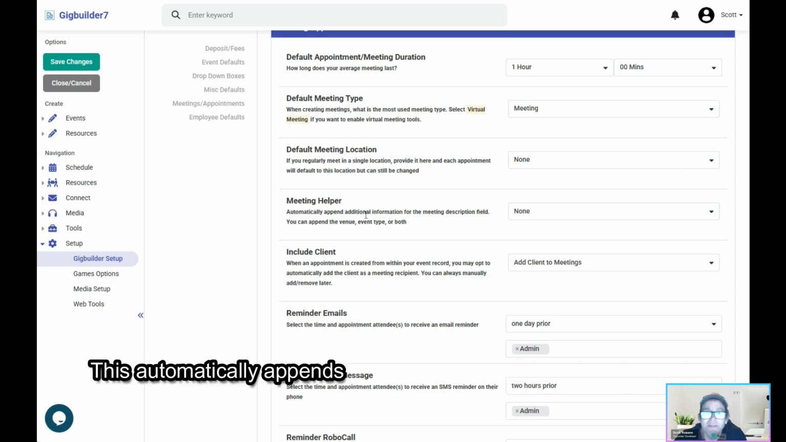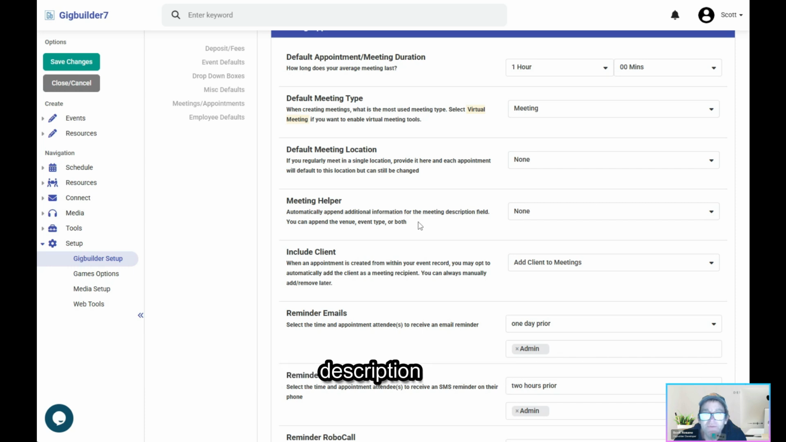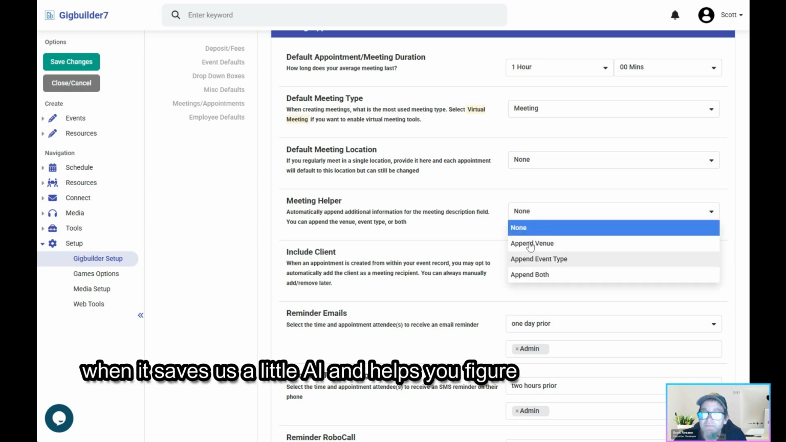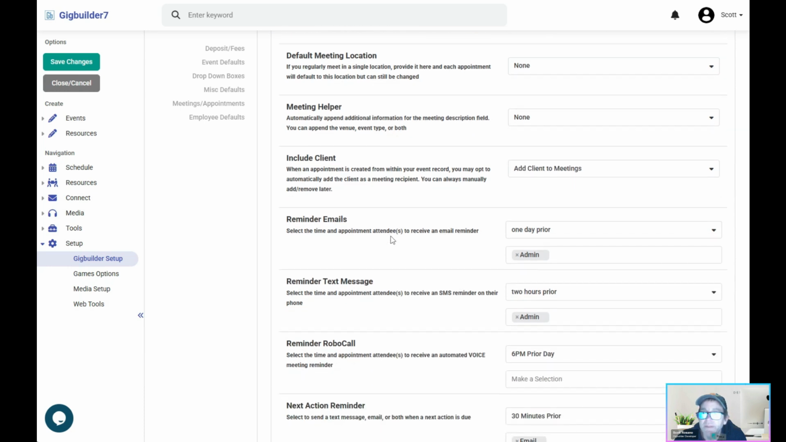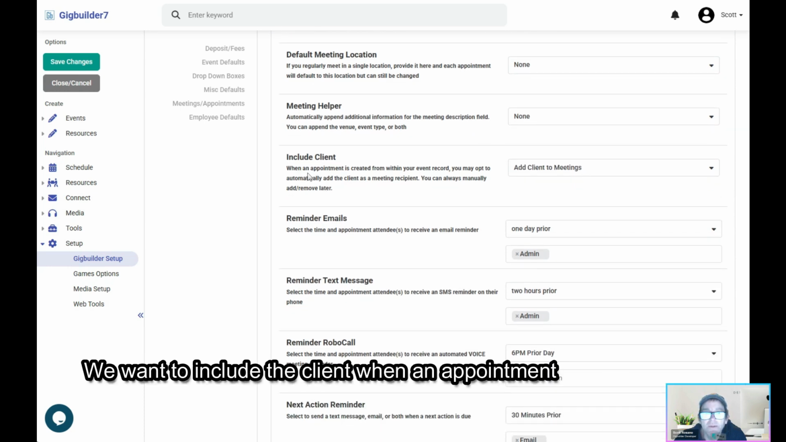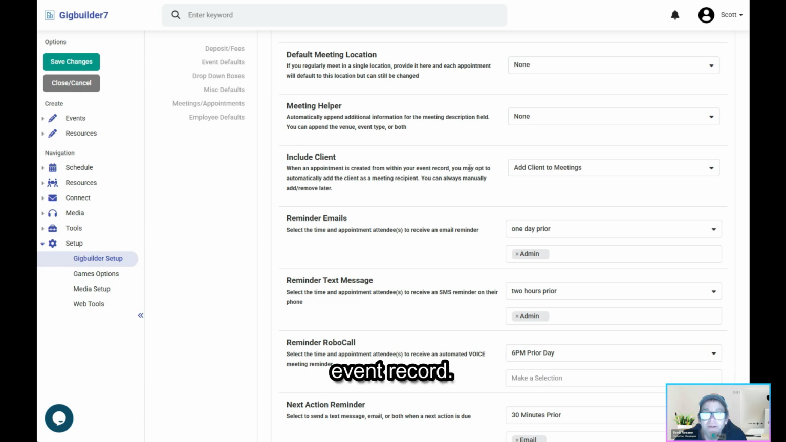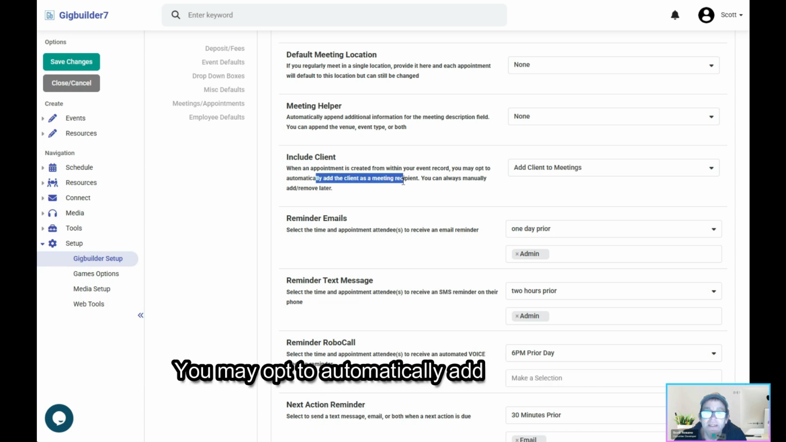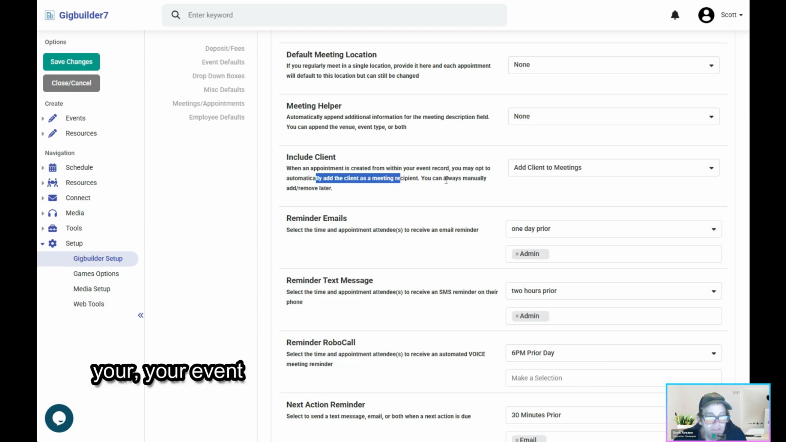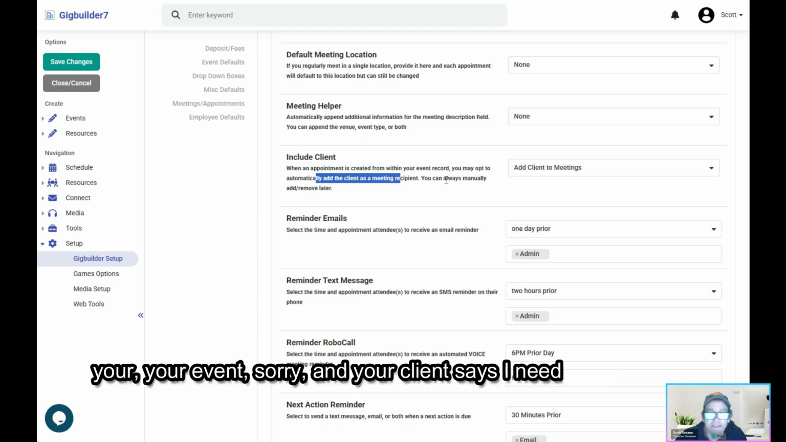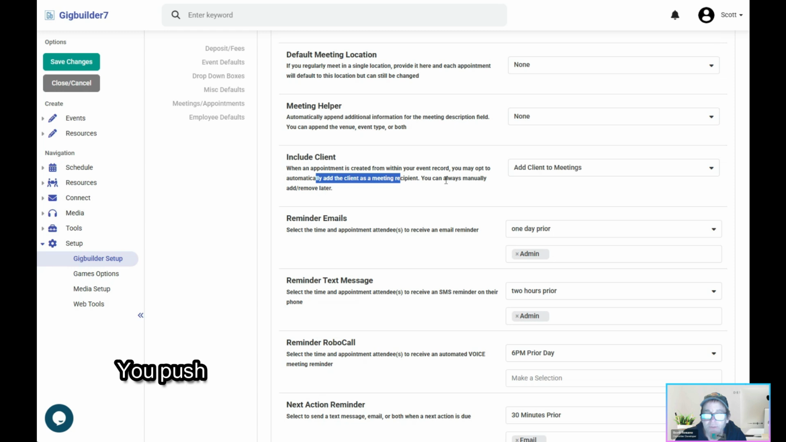Meeting helper. This automatically appends additional information for the meeting description field. And this helps you figure out what's going on there. You want to include the client. When an appointment is created from within your event record, you may opt to automatically add the client. So that way, if you're in the meeting, your event, and your client says, I need a meeting, we set for Tuesday, you push a button, it creates the appointment, and it automatically includes them.